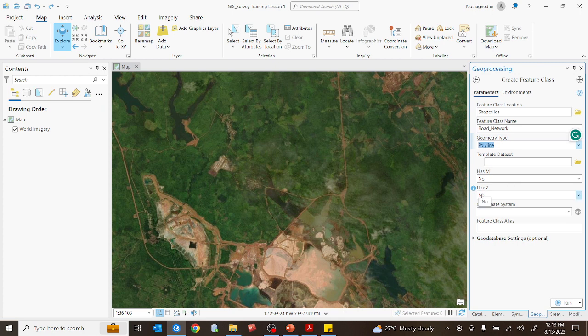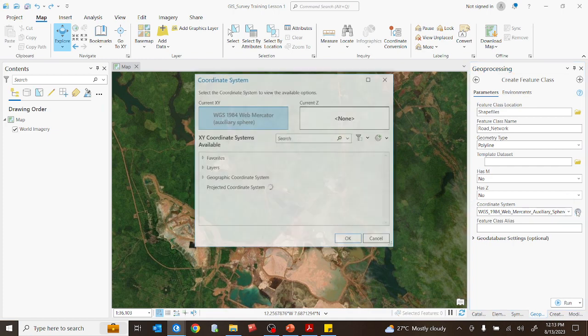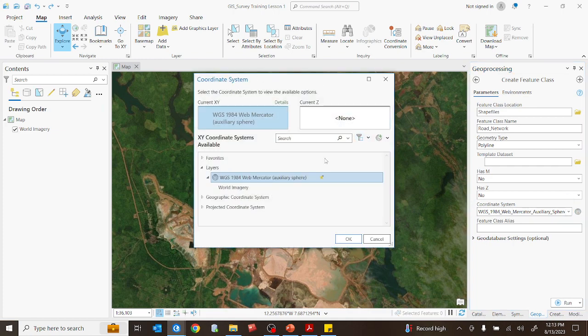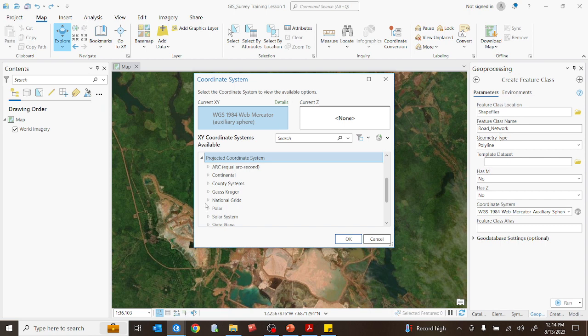Has M, no, just leave this one. Has Z, no, just leave this one. The coordinate system. So if you already know the coordinate system of this area, you will select the coordinate system. What you need to do is just select the current map coordinate system. It will bring up the current map coordinate system. But if you know the coordinate system for this area, then you can go to this globe here, select this globe, and then the coordinate system window will come up. Then you go to projected coordinate system. So you select this arrow here, and then it will open up.